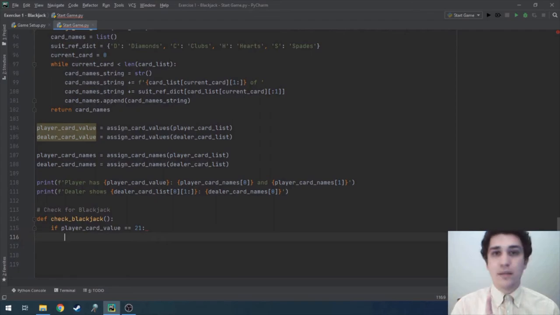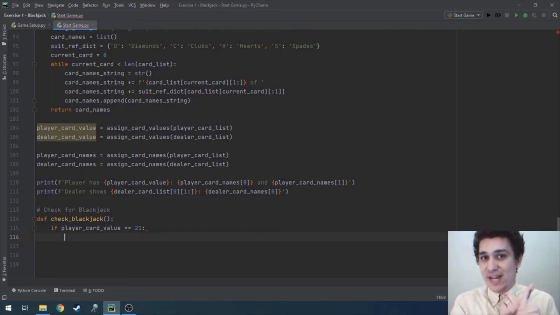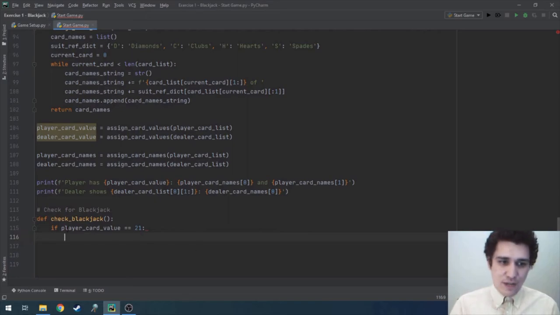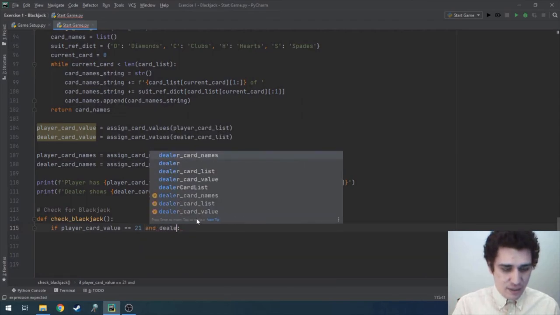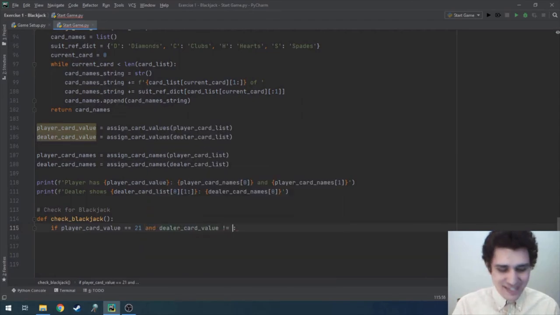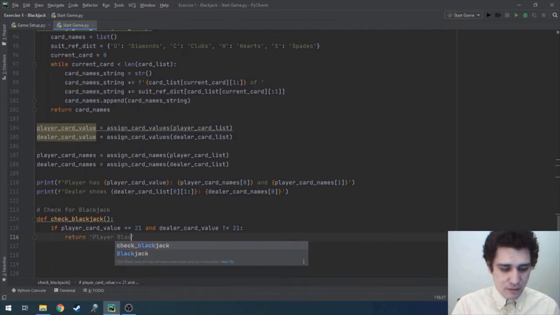No. Because we have multiple options here. We have four options of what could happen for blackjacks. The player gets the blackjack and the dealer doesn't. The dealer gets the blackjack and the player doesn't. Both the player and the dealer get blackjack, or nobody gets blackjack. That's four options. So our first option is player gets blackjack, 21, and dealer card value is not equal to 21. That's just the player gets blackjack. We're going to return player blackjack.